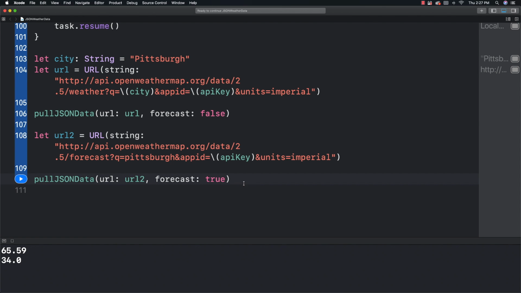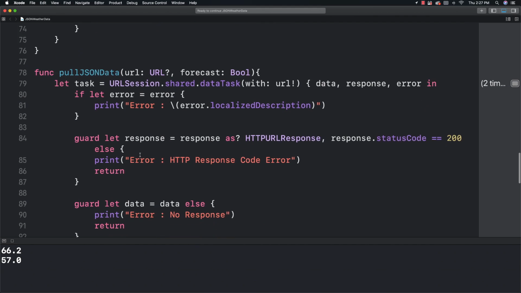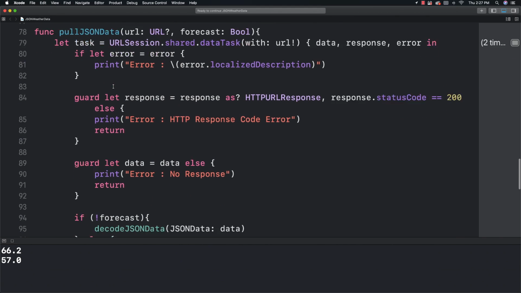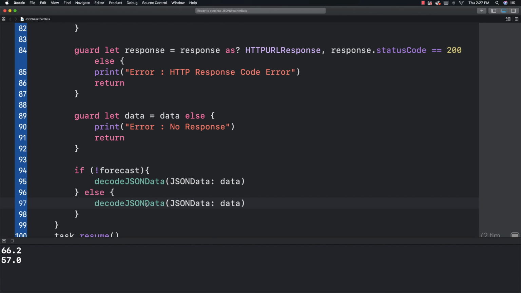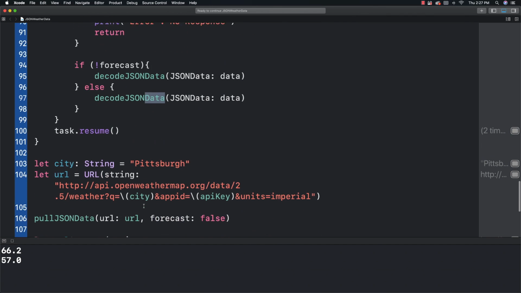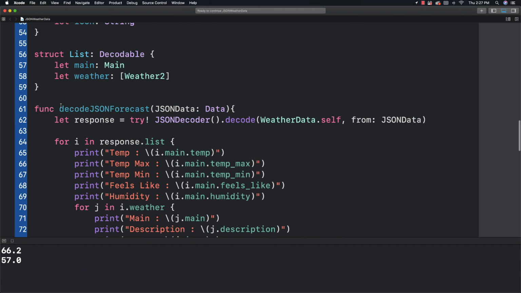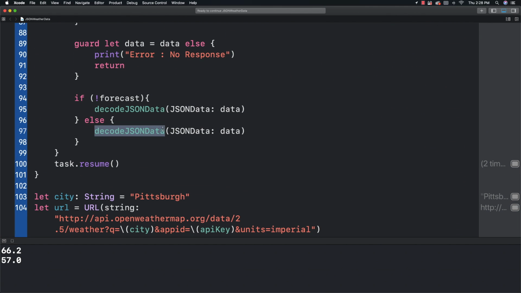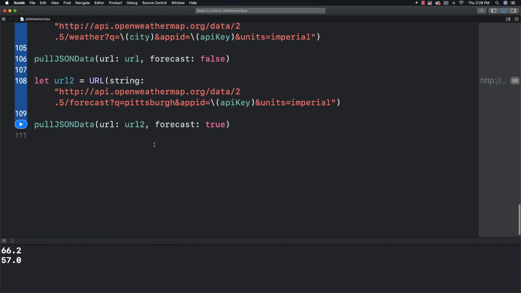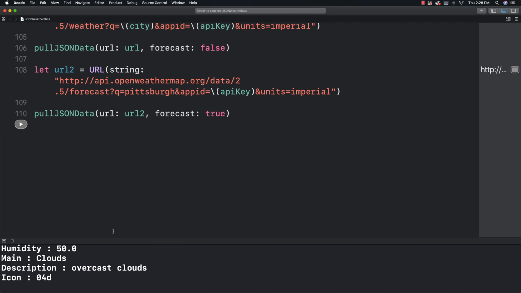the forecast data. And I'm going to have to come up inside of here where it has pull JSON data. And it says if not forecast, we're going to deal with that part. And in this one, I will change this. It's going to be slightly different. Decode JSON. And this is called forecast, right? Yes, forecast. So let's just go and grab this and come down inside of here. And we'll just paste that right there. And now it'll get the right function and we can run it. And you can see it worked.